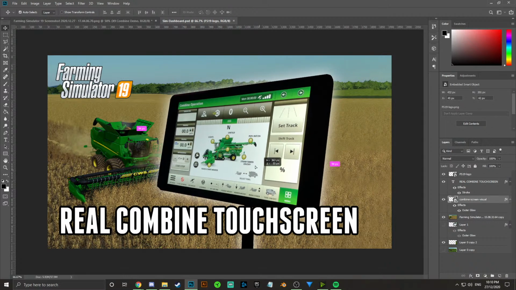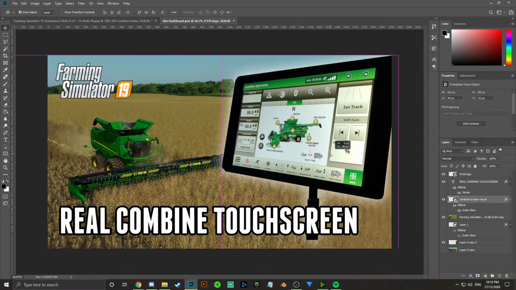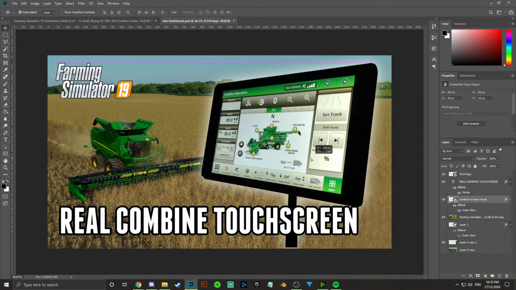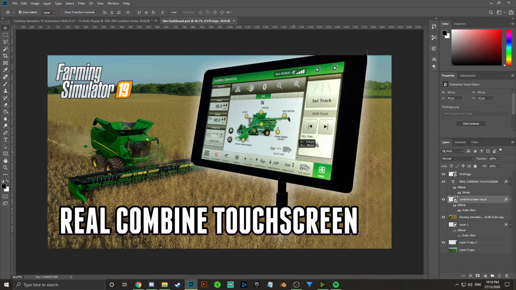So you can see here, I actually took a photo of my tablet. Oh, which on the phones? Yeah.